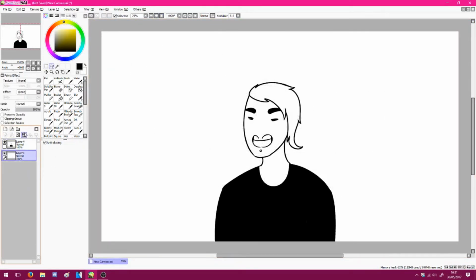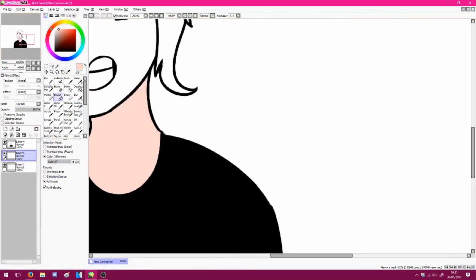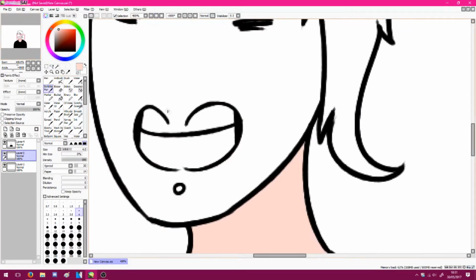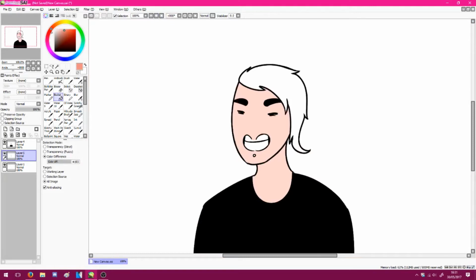Although normally when I do this, I do the line layer first, then I put it onto Vegas and just check how it looks, just in case it looks a bit weird, because once the colour's on, it's a lot more complicated to change than if it's just changing the lines, like if something's too big. And yep, there's me.